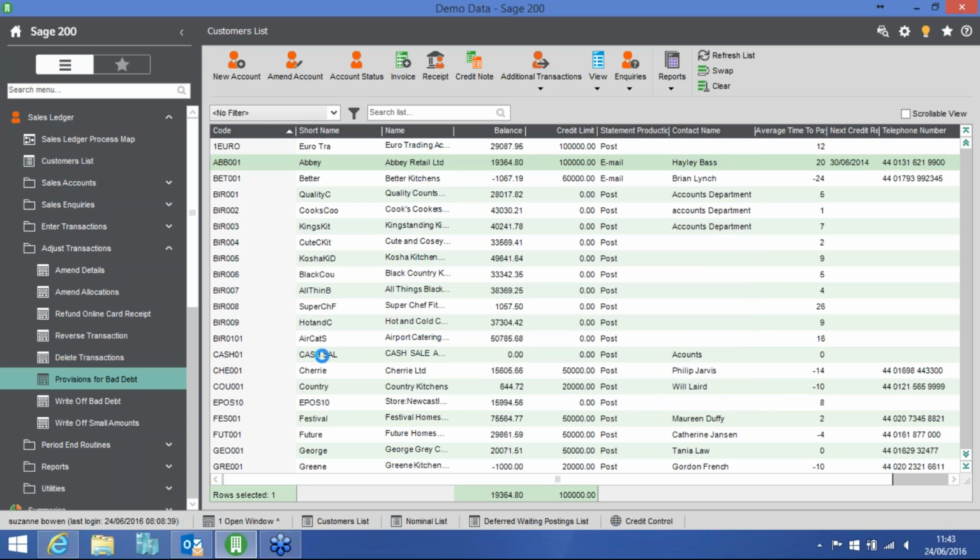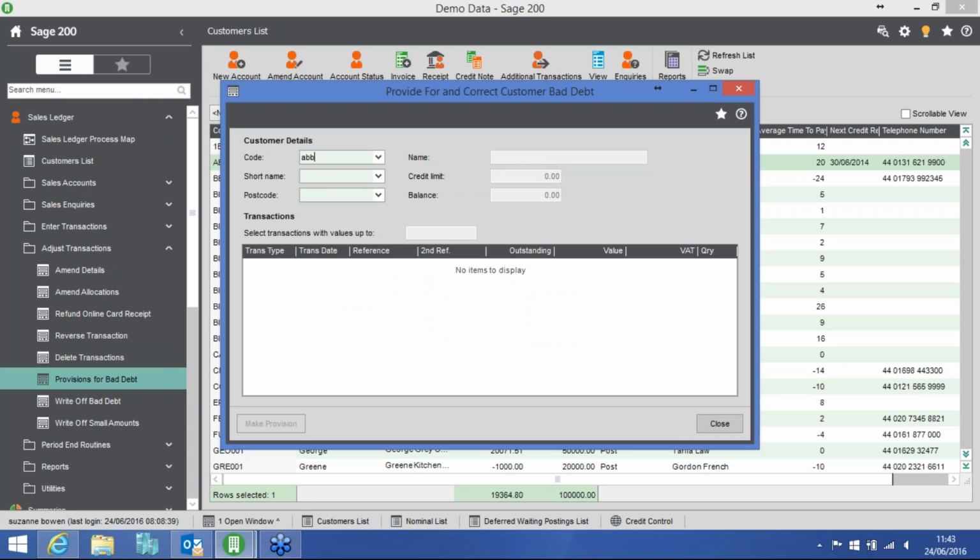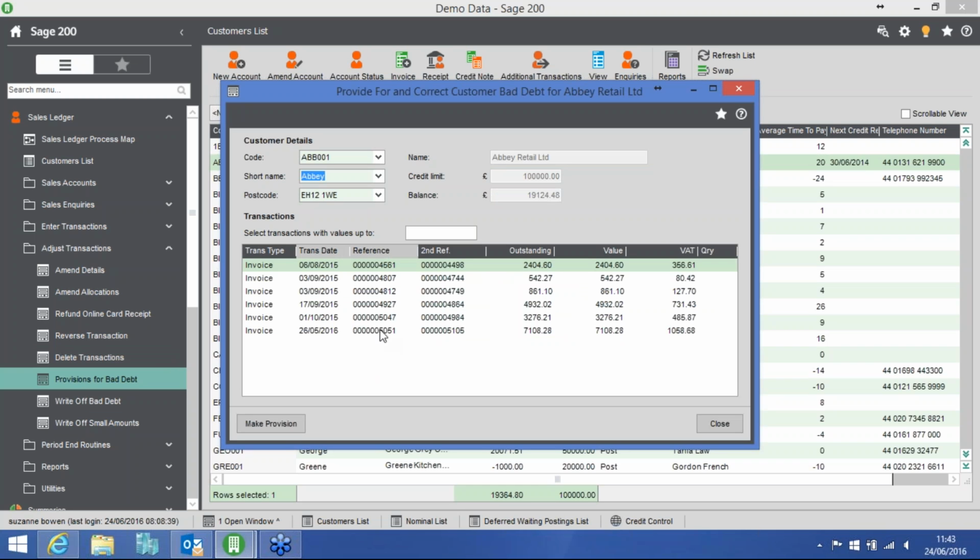Right, let's go back to our provisions for bad debts. We select our customer. We see all the outstanding transactions for that particular account. And you can make a provision, but on a transaction-by-transaction basis. So you can't select everything and make a provision for everything. It does work on an individual basis.